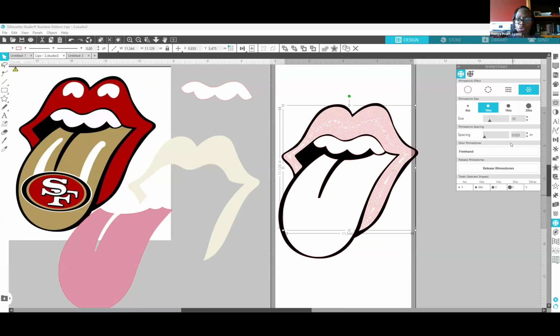Because if you get your circles too close together, when you pull your flock off of the mat, sometimes you can tear it. And if you tear it, that's not good, because now we've wasted our expensive flock. So I like to use the 0.20 spacing, and then make adjustments if I need to once I release my rhinestones.